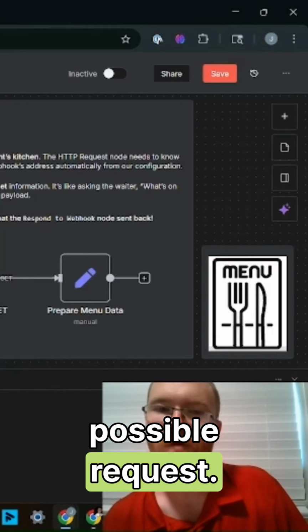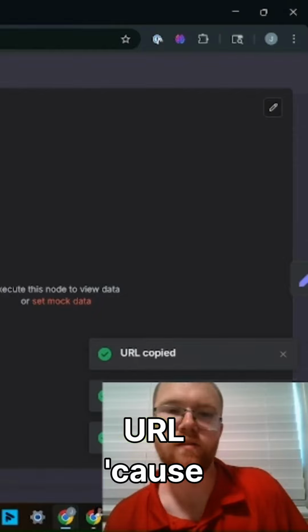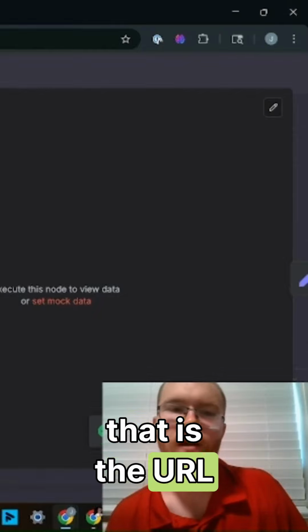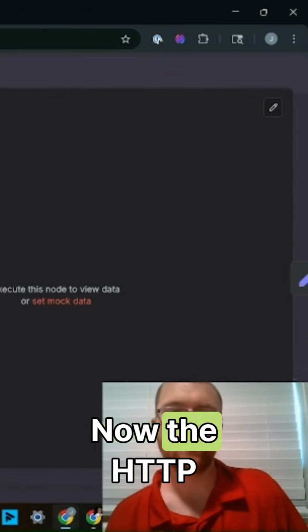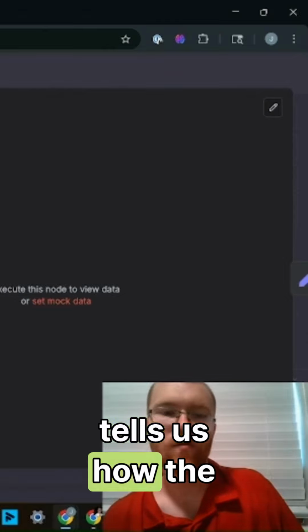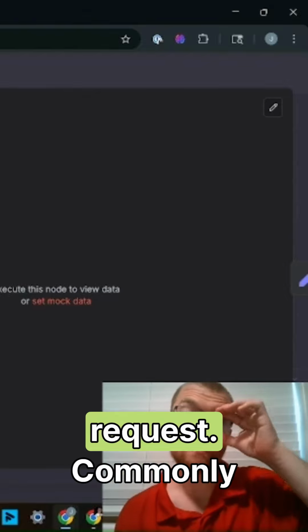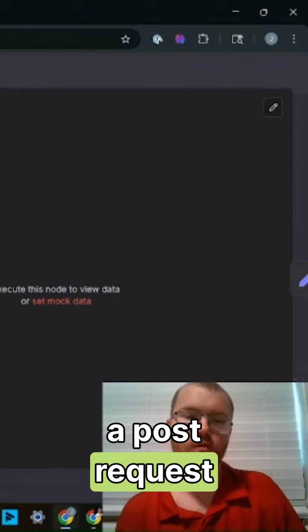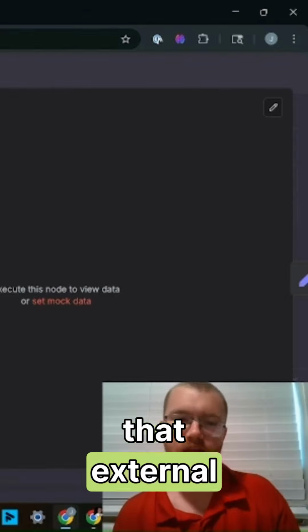Simplest possible request. Okay, so we are going to get this URL because that is the URL that listens for our API call. Now, the HTTP method basically tells us how the data is transferring in this request. Commonly, a post request is how you send data to that external service.